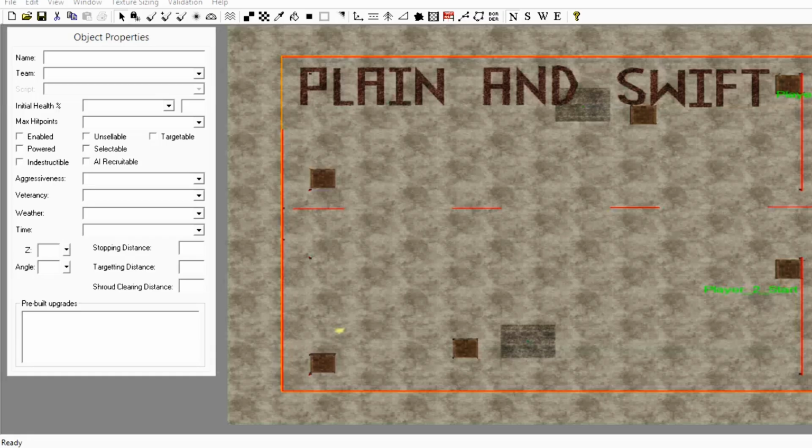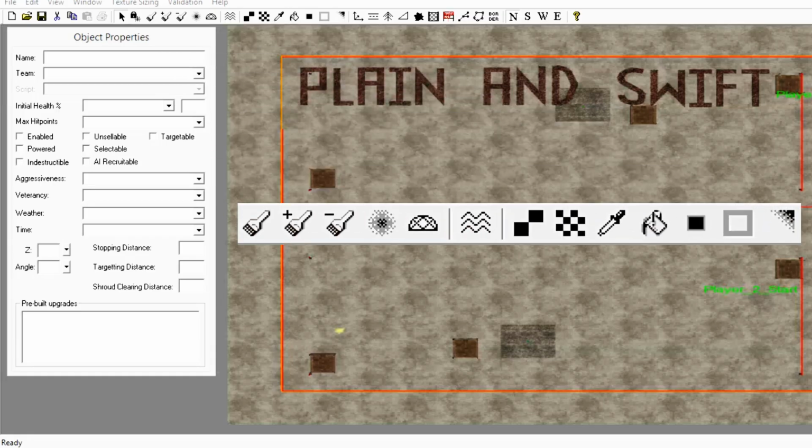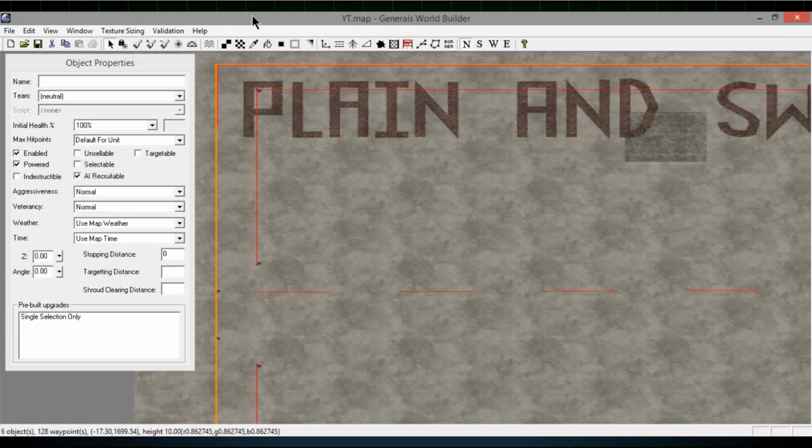In the World Builder toolbar, the tools for shaping the terrain and painting textures are placed close by. The World Builder Guide suggests that when shaping the terrain of your map, it is best to shape the largest elements first, and then to work on the finer details.